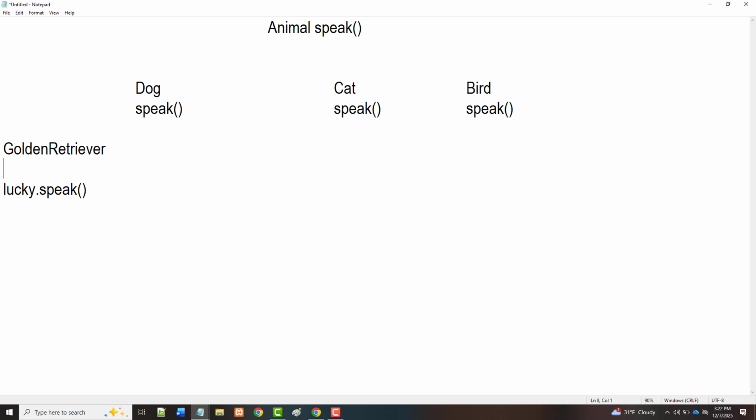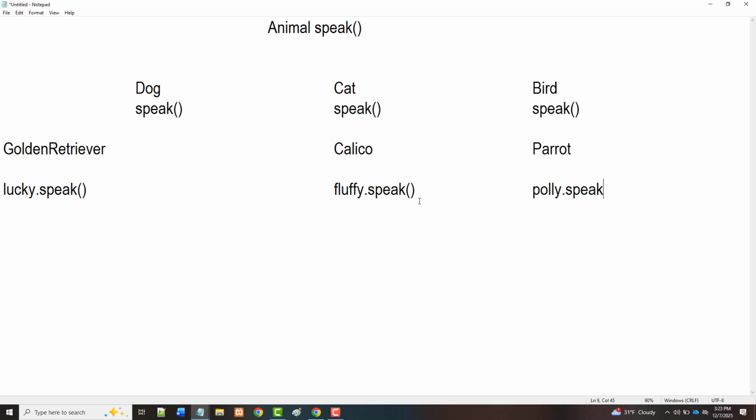But if I come in here with a cat, a calico cat, and I create a cat and call it Fluffy, Fluffy.speak is not going to say bark or woof. It's going to say meow or purr or whatever. Then if I create a bird, a parrot called Polly, Polly.speak is going to say squawk or whatever a bird would say.